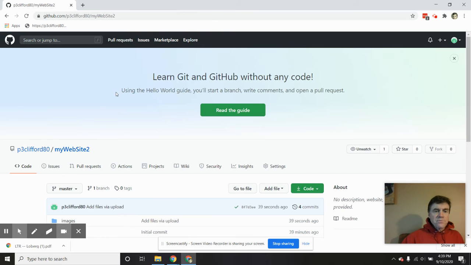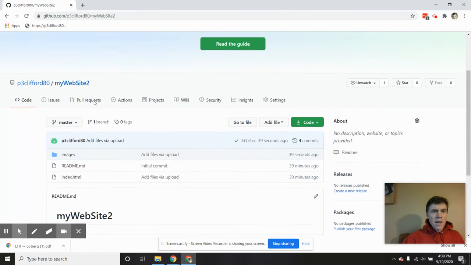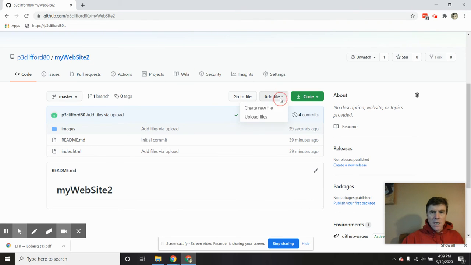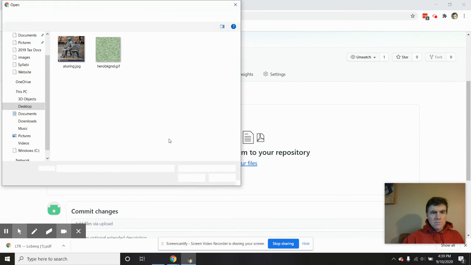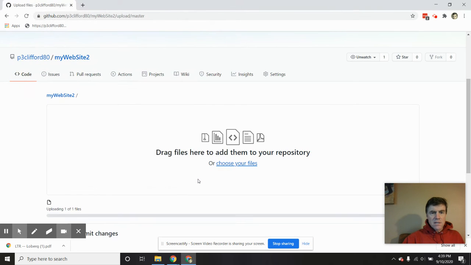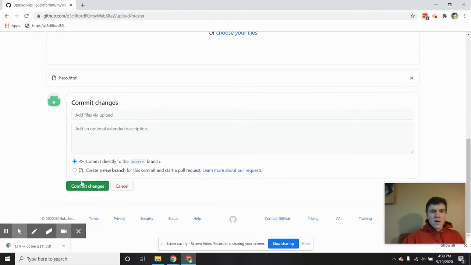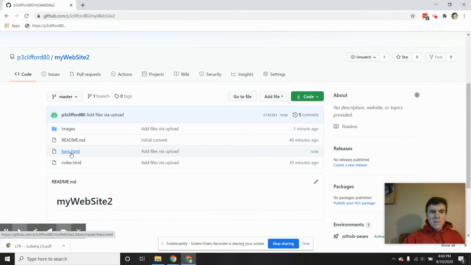So I'm almost done, except that I don't have the hero.html loaded up yet. I'm going to do the same thing, but I'm going to be inside my website folder, website 2 in my case, and upload hero.html. Go back one. Here it is. That's it. And I'll commit this change. When I make that commit, now both of those files are uploaded to the right spot.